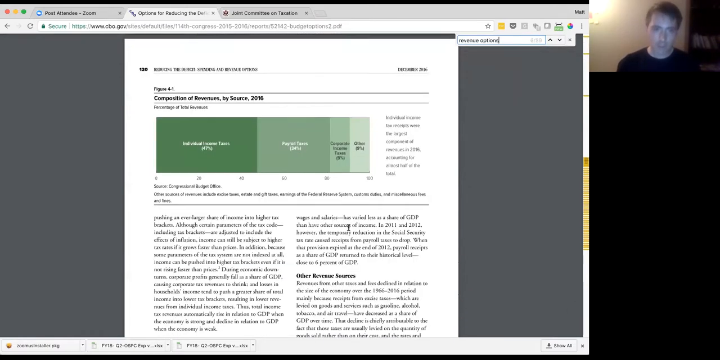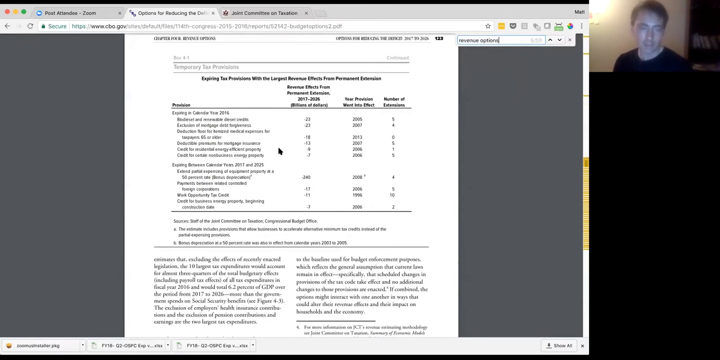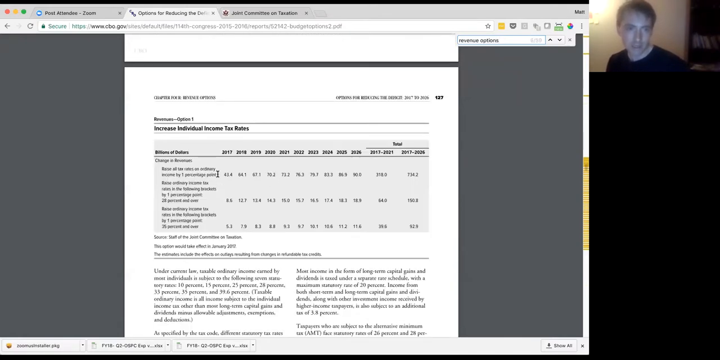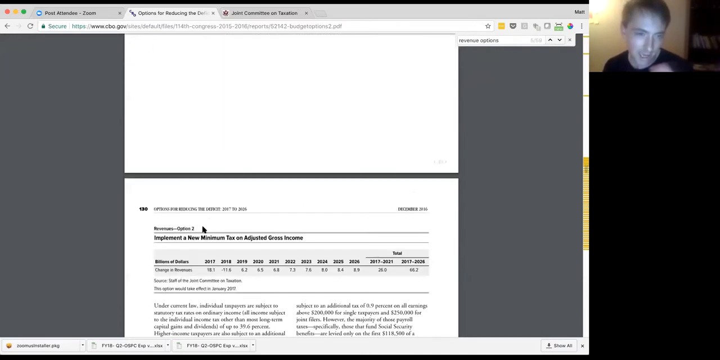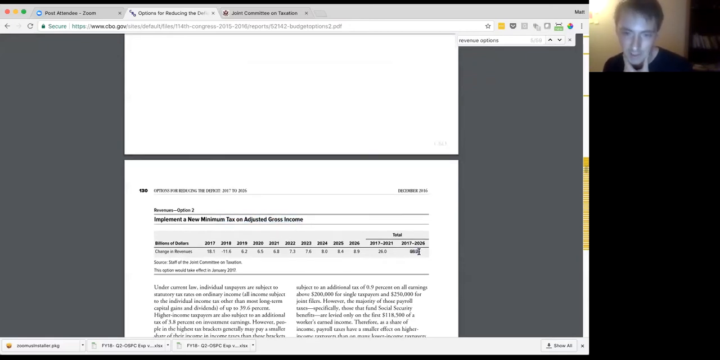Here we go. So you'll see a lot of different options for changing the tax provisions, and you'll pick and choose among those. Maybe you'll raise all taxes on ordinary income by a percentage point, and you'll say, okay, we're going to take that option, and we're going to go down here and take this other option, which is implement a new minimum tax on adjusted gross income. And you see, okay, this is going to raise 66.2 billion.